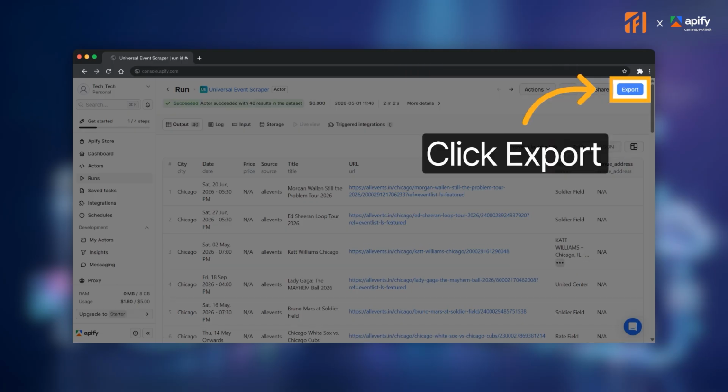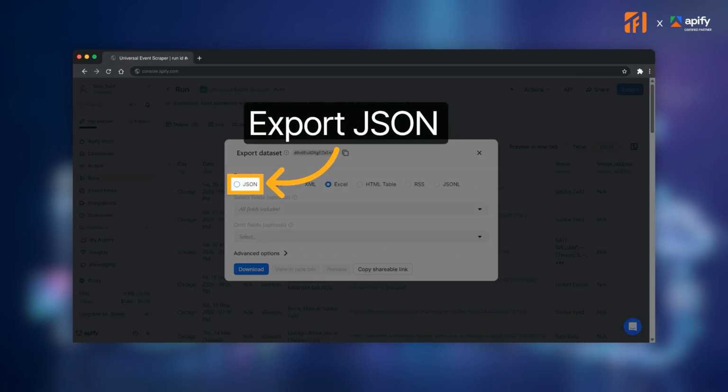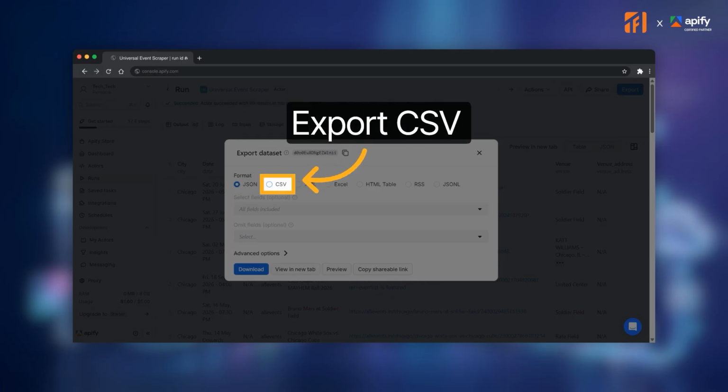Ready to take your data to go? Click Export to view your download options. Select JSON for seamless integration into your custom applications or scripts. Choose CSV to instantly turn your event data into a mailing list or CRM-ready file.